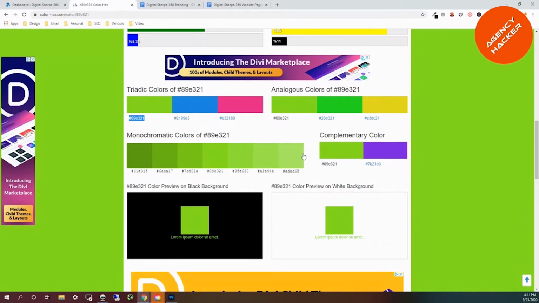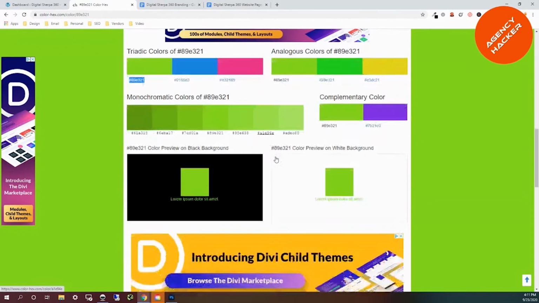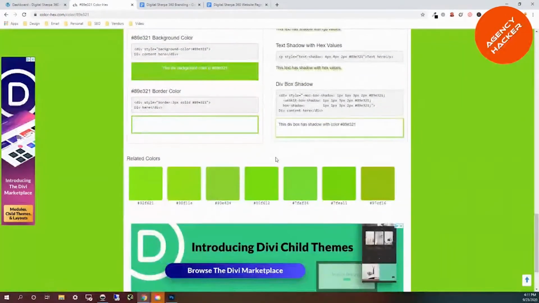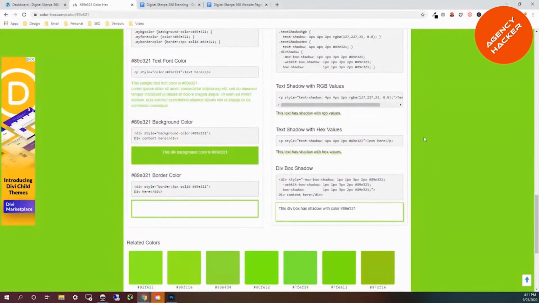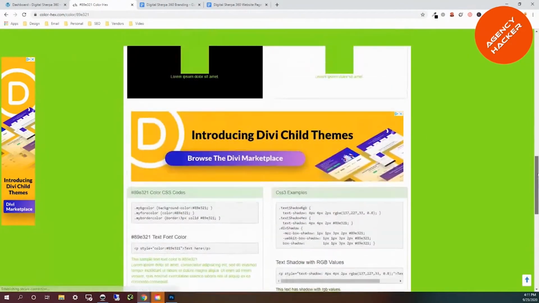I'm not sure how I feel about those. And it's giving me monochromatic colors as well. If I scroll down, it's going to give me related colors. So maybe you like one of those a little bit better. Again, this is a free tool. I'll include a link within the episode notes to this website.